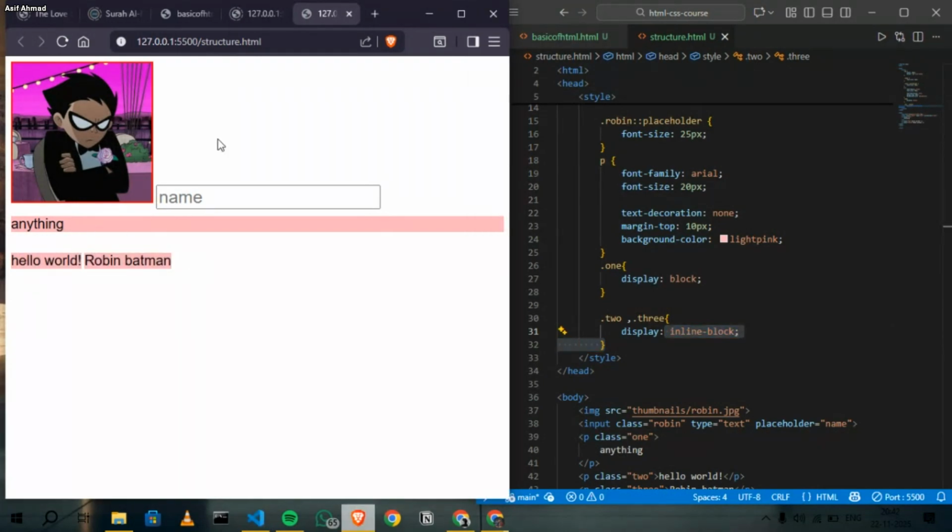And by default, images are inline block as well, and inputs also have inline block. These take only as much space as they need. This is the reason why they appear side by side to each other.